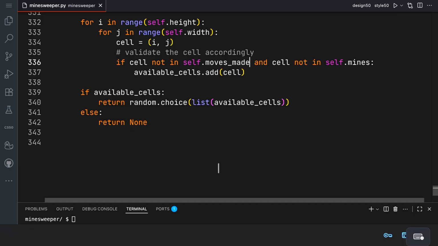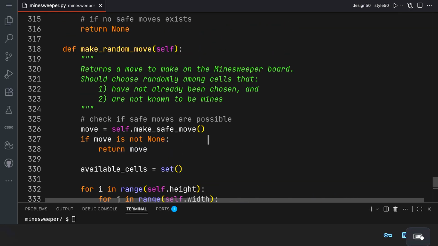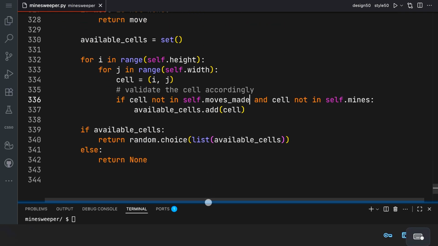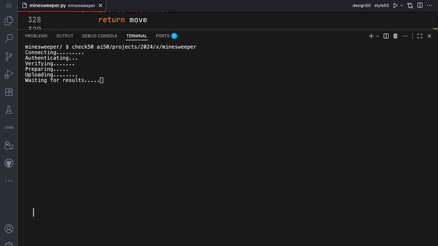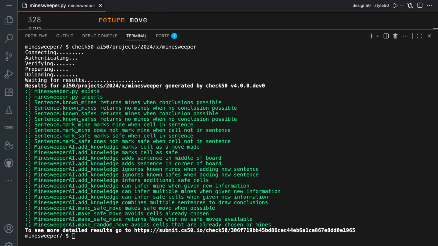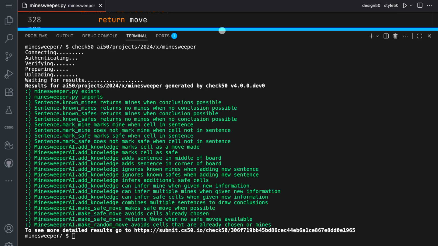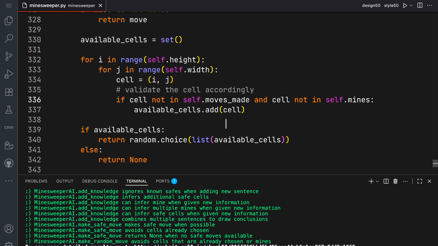Now I think we have correctly implemented the complete program. Now let us run check50. As you can see, we have correctly passed all the check50 test cases and our program is 100% correct. You can go right ahead and submit it. This was Minesweeper from CS50 AI.